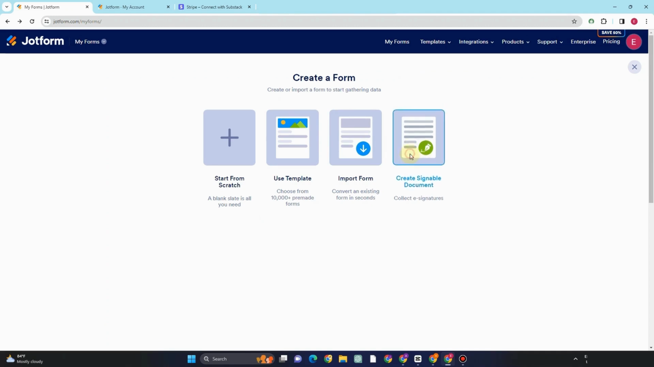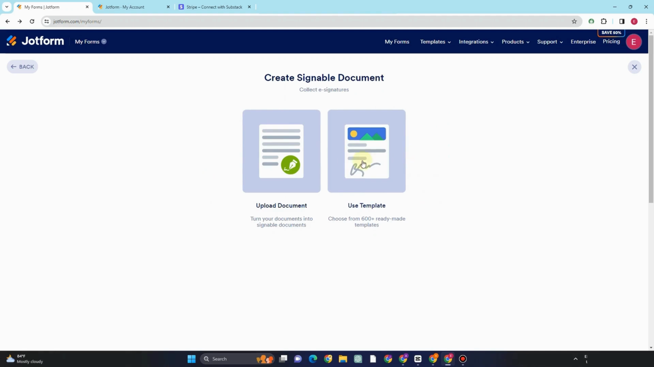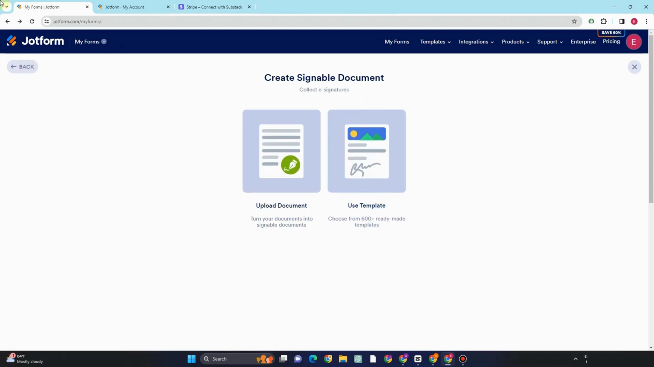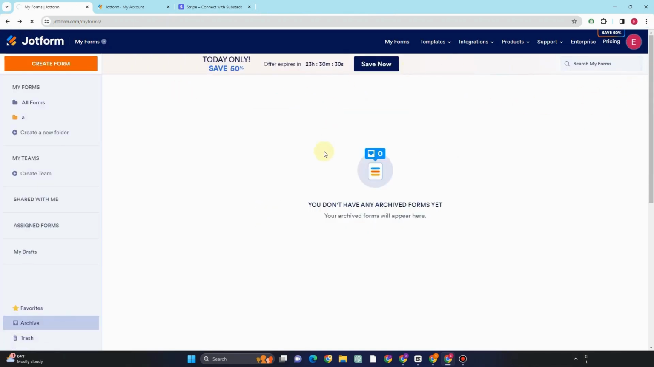Okay, and then lastly, we have here create signable document. So if you tap this one right here, then you can upload a document if you have one on your device, or you could also use their template. Okay, so if you tap this choose a template, then you can choose from any of the templates right here, and then you can add some features if you want. So after you have created your own chat form, then you can simply share this one.